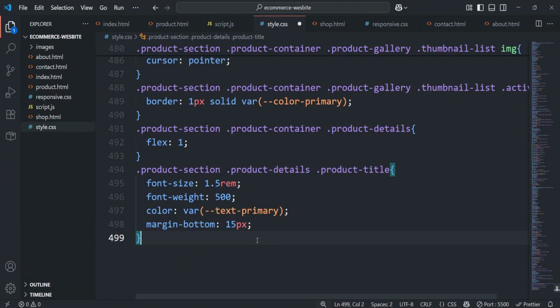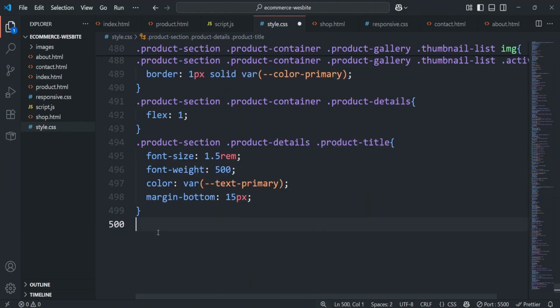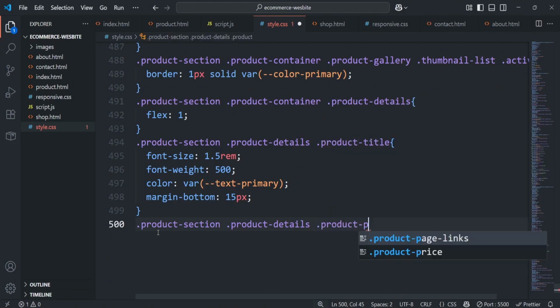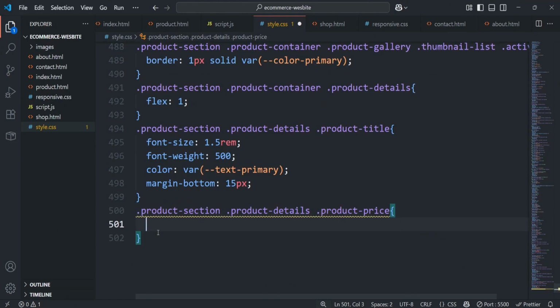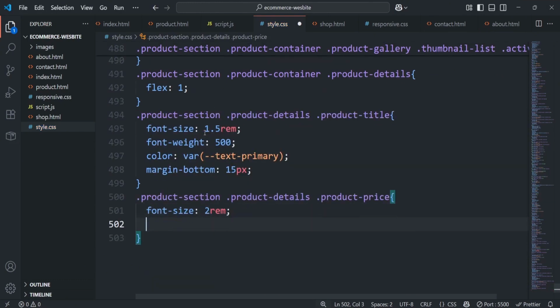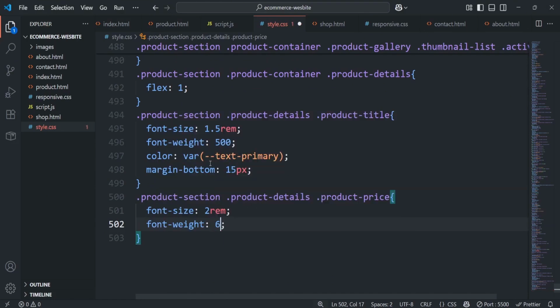If I want to target the product price, I'll just copy this. I'll paste that underneath here and I'll say .product-price. I'll give it a font size of 2 rem and a font weight of 600.